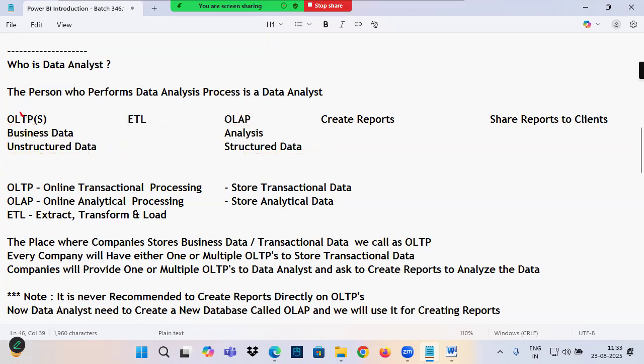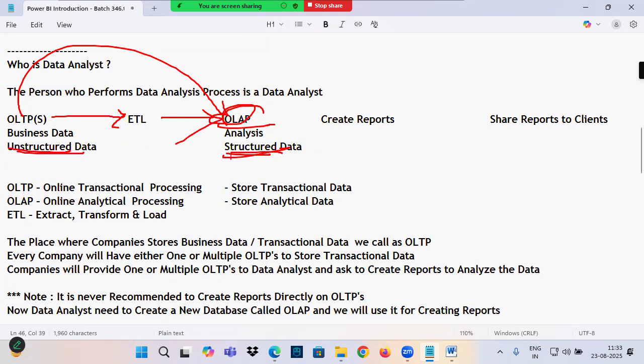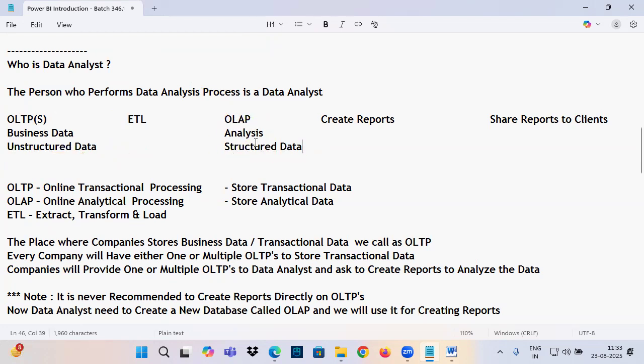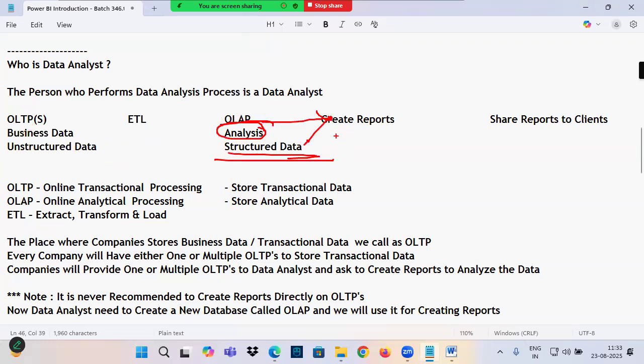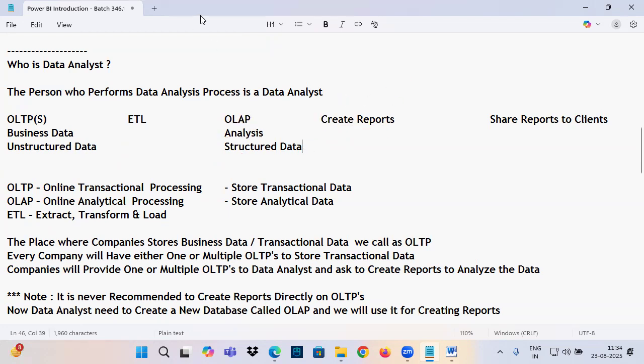If you load directly from OLTP to OLAP, OLAP will also have unstructured data. As you are moving the data through ETL, the unstructured data is converted to structured. Now, that OLAP database has only data which is required for creating the reports, and that data is also in structured format so that you can go and create the reports, guys. Now I'll tell you what unstructured data is and why it is not useful for creating reports, with a small example.